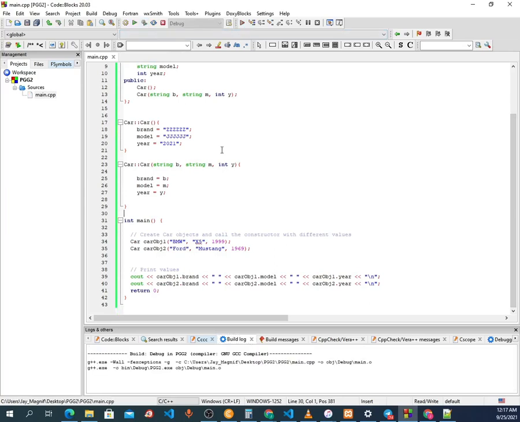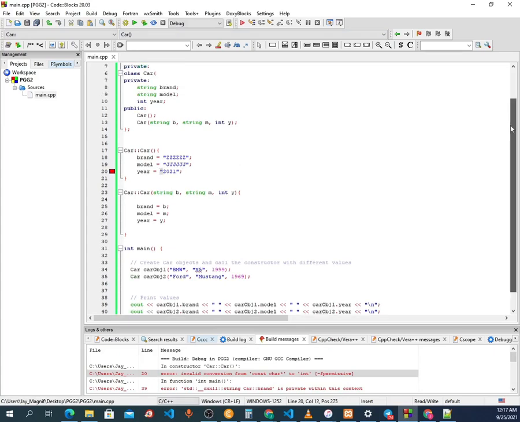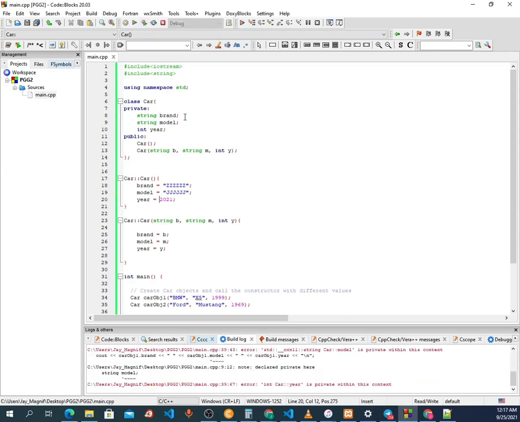Okay, if we try to run this, let's see what we get. Okay, there is an error. That's unfortunate, but yeah, it's an error. Why is it an error? Because we declared this variable as an integer. Now we are trying to initialize it to a string. So C++ is saying no, that's not how it works. Let's just remove the codes and save, run.